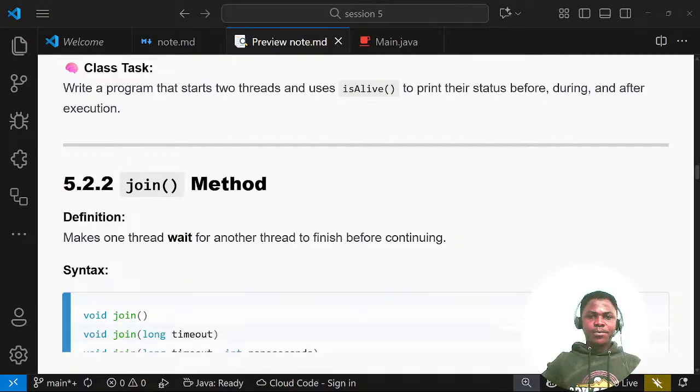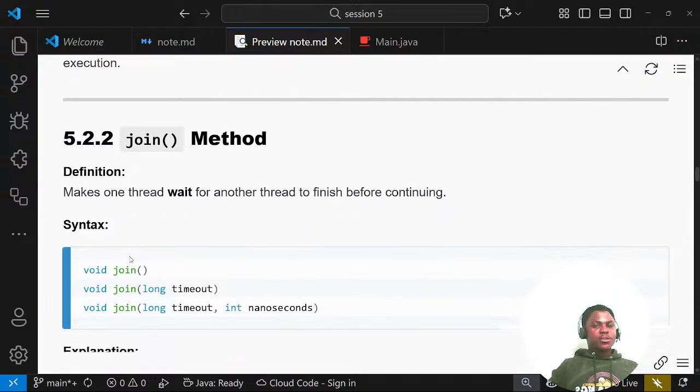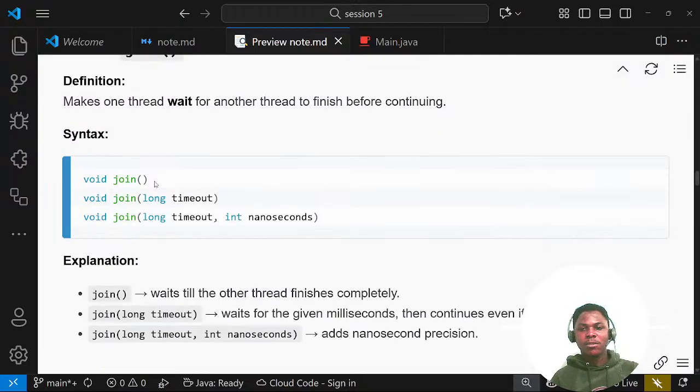So the join method makes a thread wait for another thread to finish before continuing. You can tell that worker to wait too. These are the syntax. You can call it without passing any parameter, you could call it passing the milliseconds, the time it should wait, or we could pass both the milliseconds and the nanoseconds that it should take to wait. So those are the three ways you could use join.